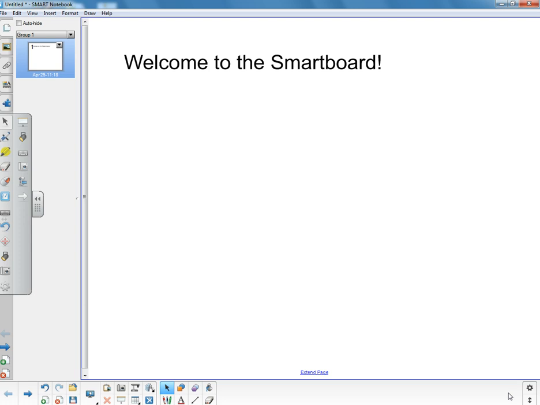So first things first, you need to work out which board you have in the classrooms that you teach in. You may find that you just have a Smartboard, or you may use a Smartboard in one room and a Promethean board in another. Let's focus on the Smartboard.